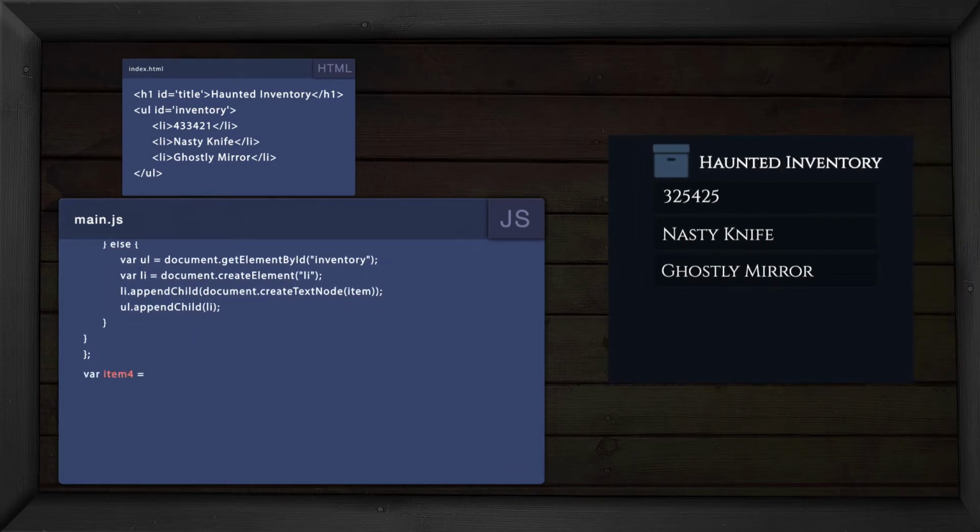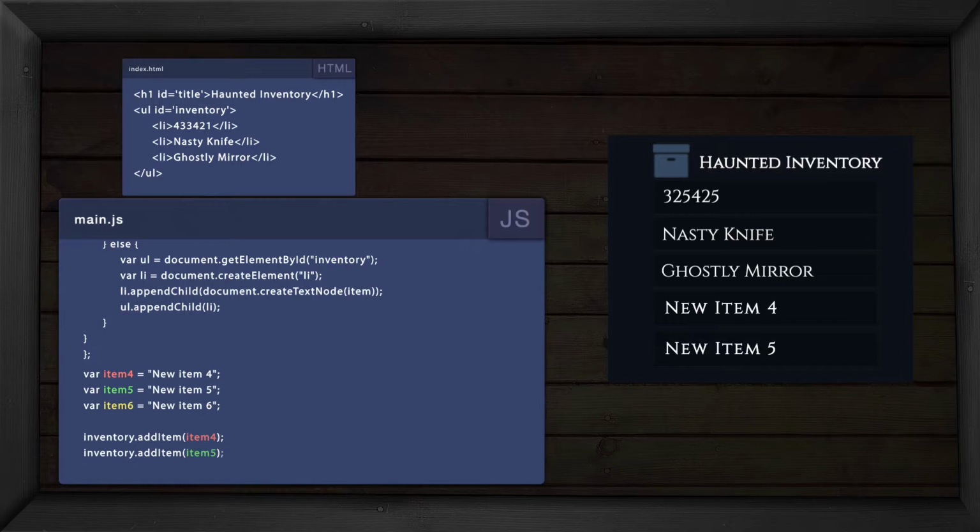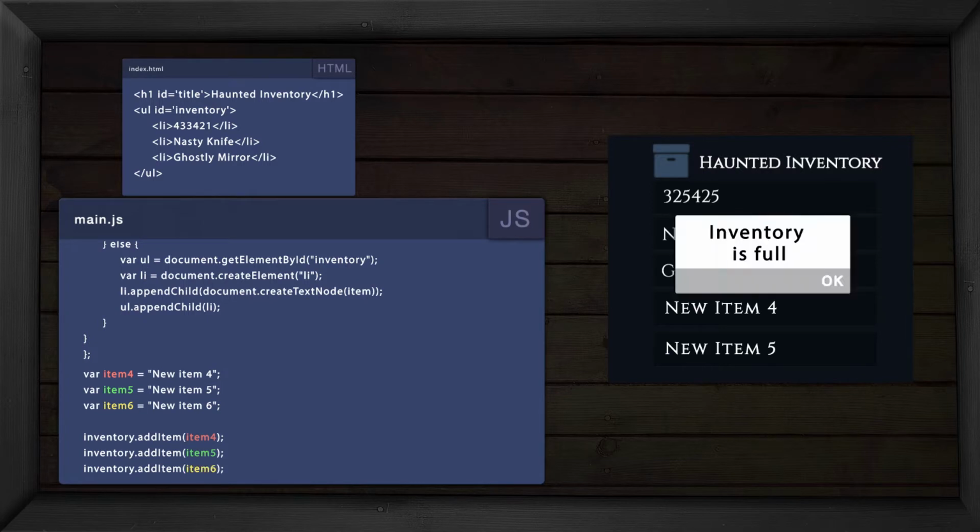We will create 3 new variables and try to include them. The first try is successful, since there were only 3 slots. The second one too, because the number of slots was 4. When trying to include the 6th item, we received the inventory's full message because our if became true. It's getting interesting, right?